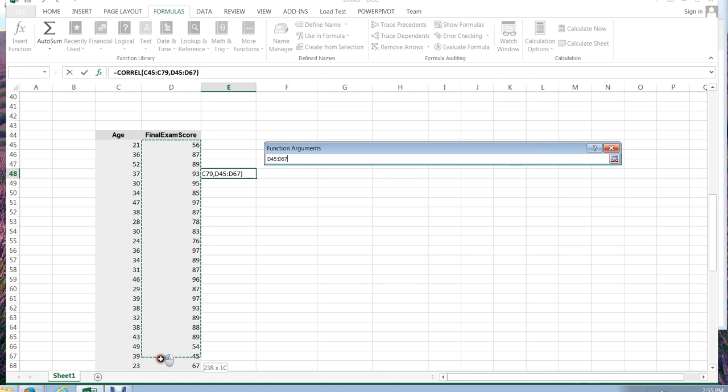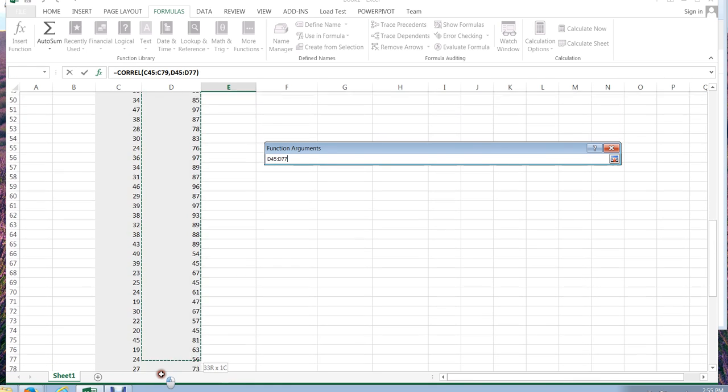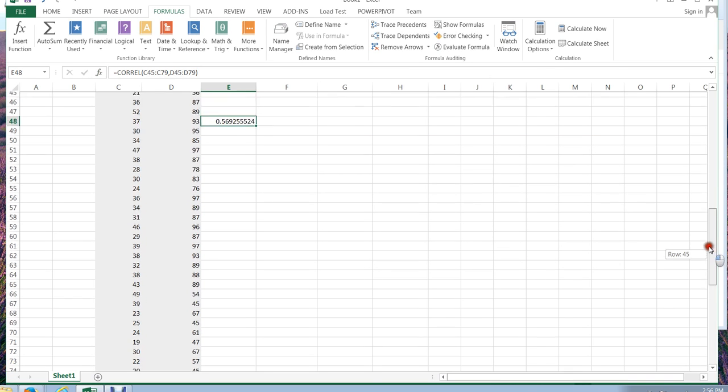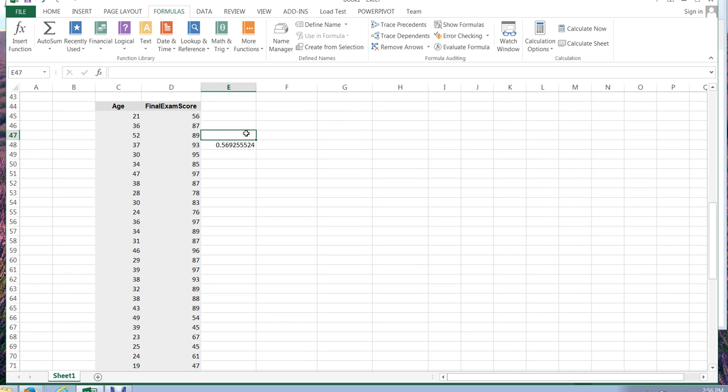I'm going to highlight that, continuing down. And then when I release my mouse, it says, okay, here's where your first data set is, here's where your second data set is. You can already see the R value. And when I click OK, it gives me the same exact R value it did when I took the shortcut. So this is how you can calculate the correlation between any two variables using Excel.